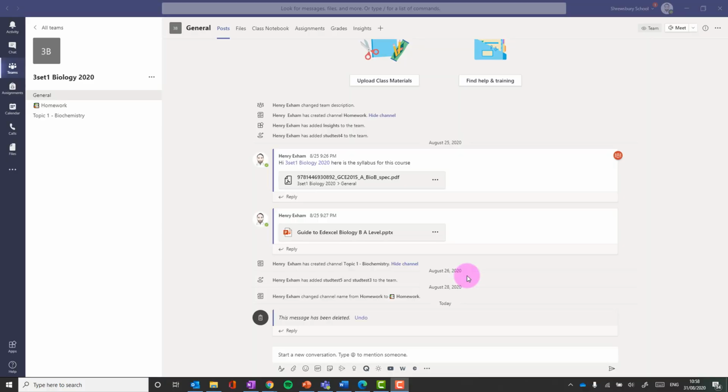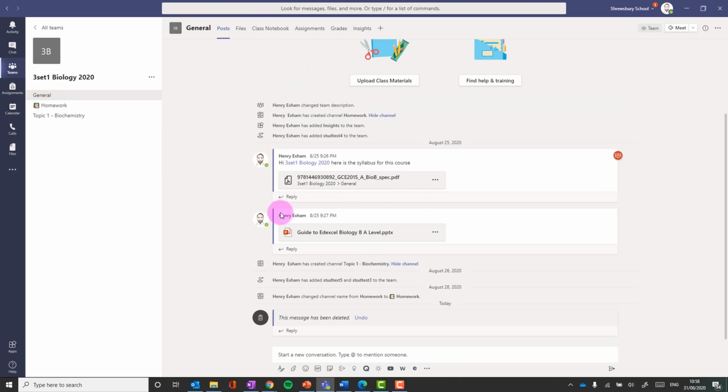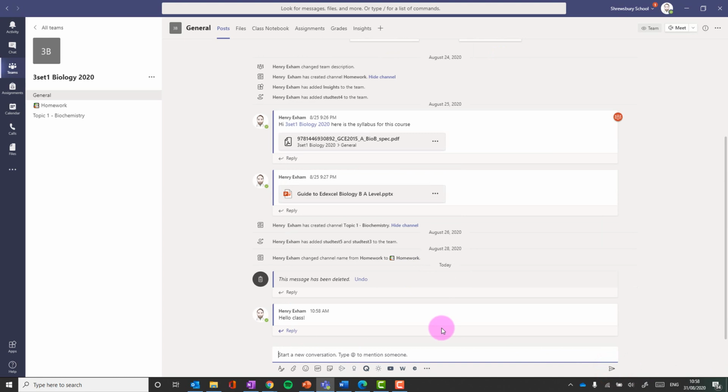Okay, so the main way to communicate is via posts. So I'm in the post tab of general, but all my other channels do have a post section as well. So you want to post it in the relevant channel, and you go down here and you can just start typing. Now I could just type hello class like that and click post, and that's great.